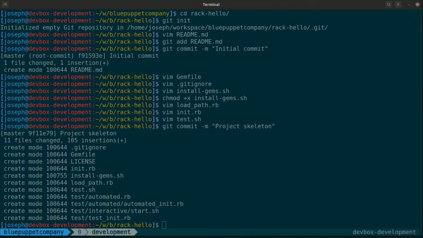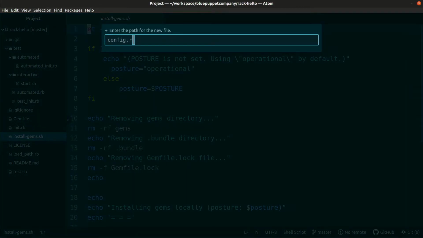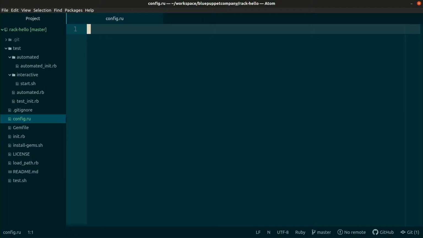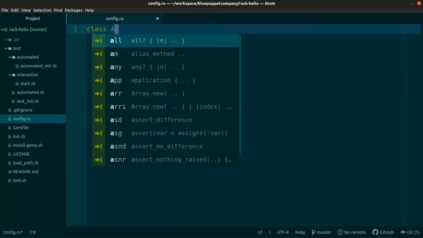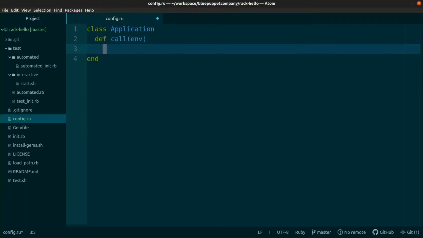Now let's go ahead and create a hello world application. And for that, we're going to need a config.ru file, which is a rackup file. We're going to create an application class. This will look a little familiar if you watched my other tutorial. So we need an env variable with our call method, and we can just return a basic hello world response.